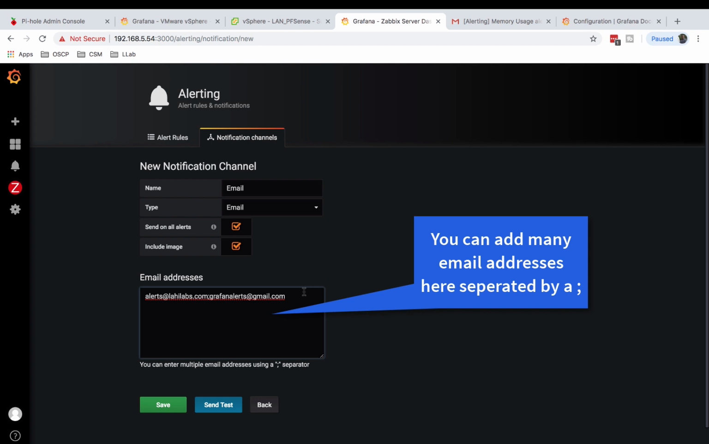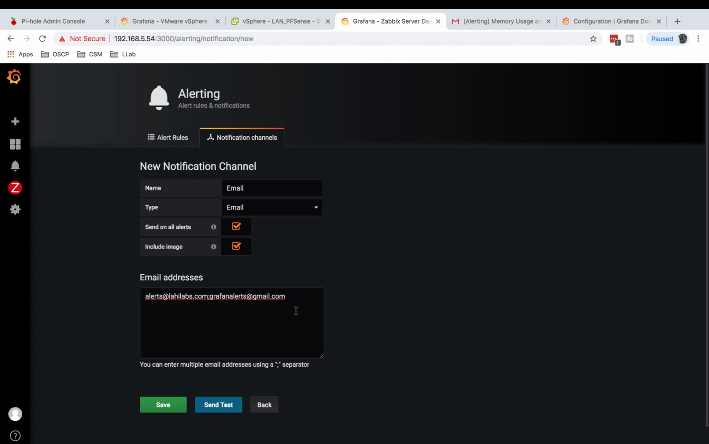And you can even do a send test. So whoever owns grafana@gmail.com is definitely getting a test from me, and they would have to actually respond back to me. So that's how you set it up.